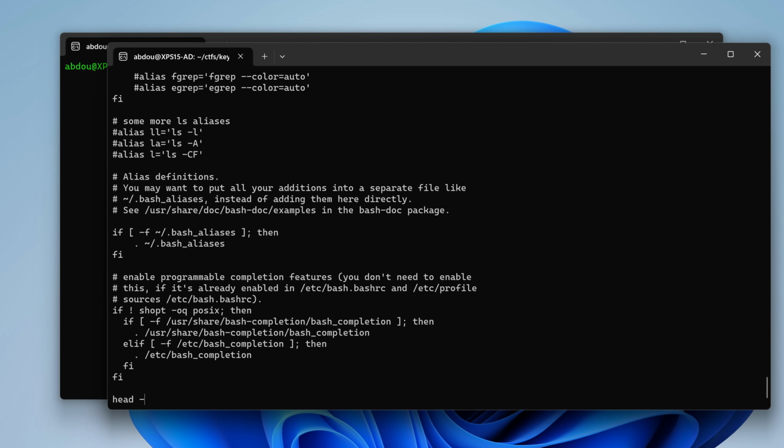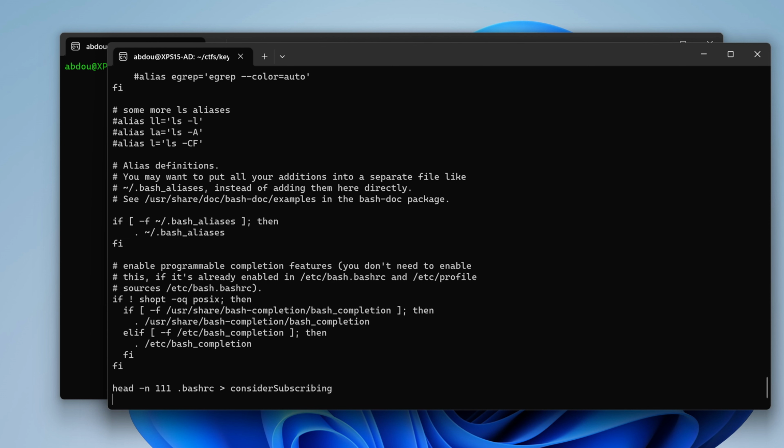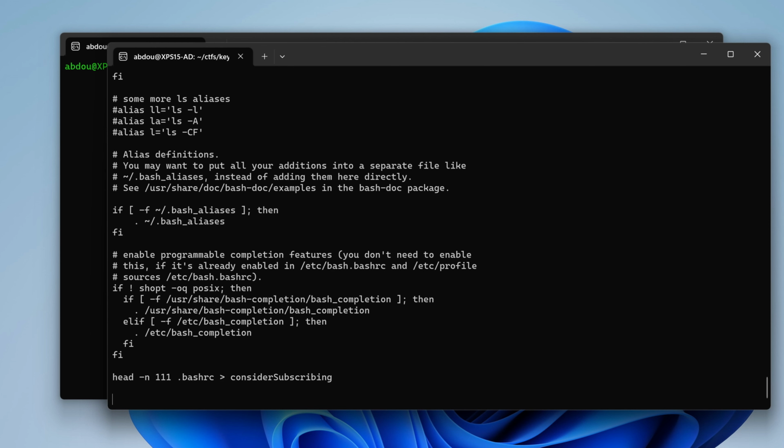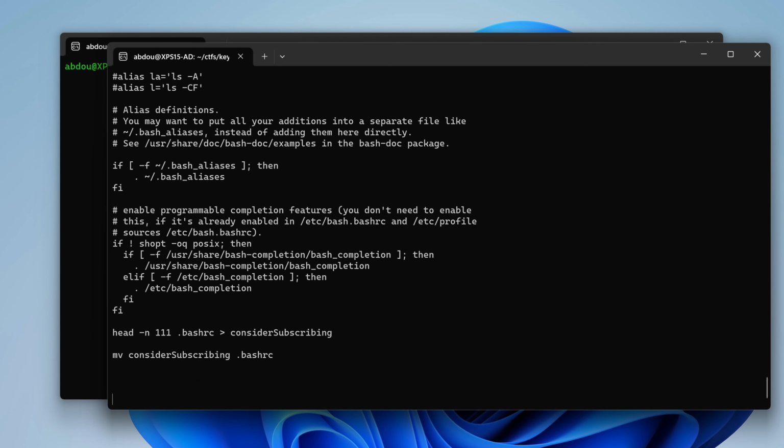And so we can redirect the result of that file to a new file. And from there, I'm going to move it and name it bashrc. You see where this is going.